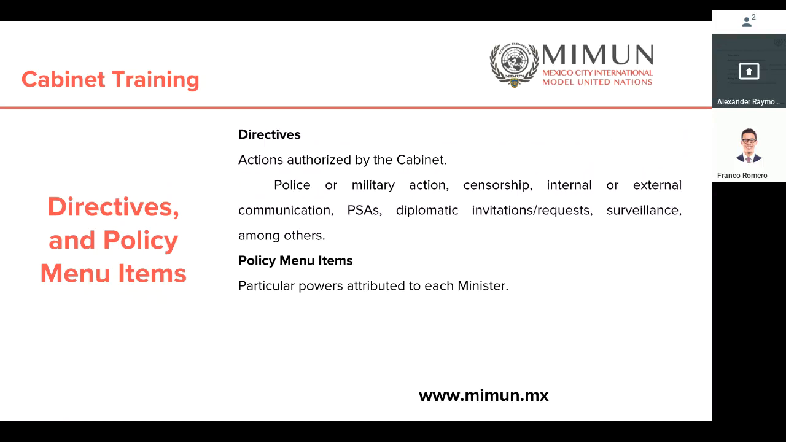Examples of directives' substance are police or military action, censorship, internal or external communication among ministers or with a minister of another cabinet, public service announcements, diplomatic invitations or requests, surveillance, among others. The other main actionable item within cabinets are policy menu items.